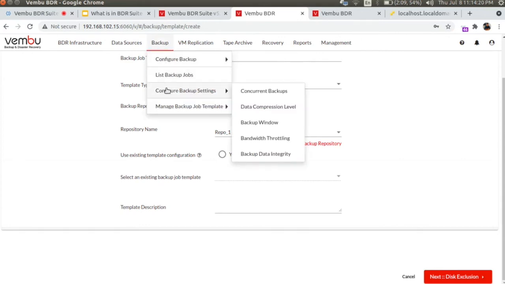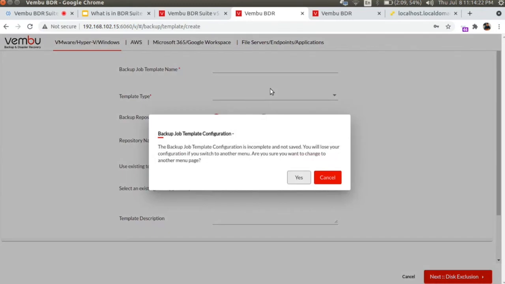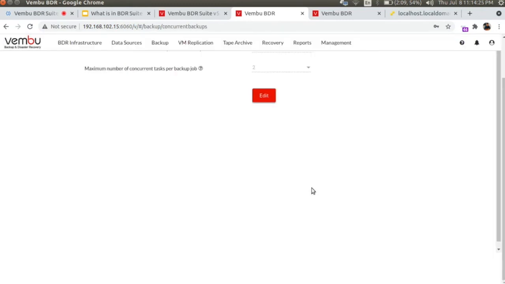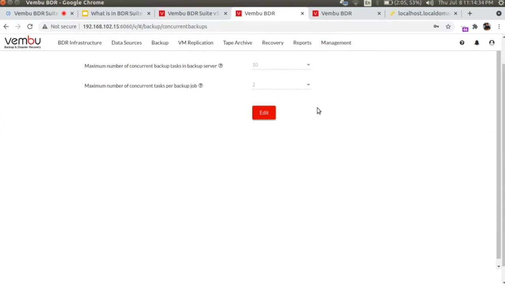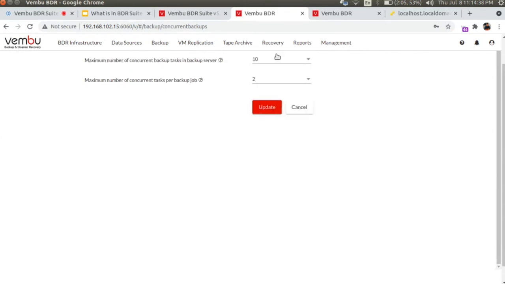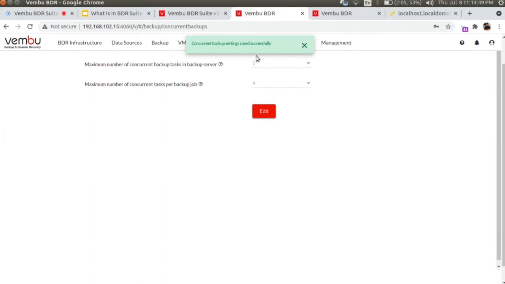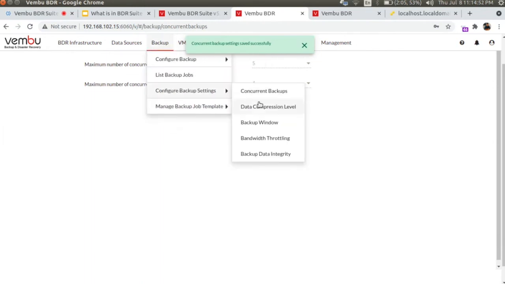We have some other settings. Here is the concurrent backup job setting. As I said, you can now run backup jobs in parallel, and this is that setting. You can specify the number of concurrent backup tasks in a backup server and the number of concurrent tasks per backup job. You can just edit it and change it, like how 10 backup jobs can run in parallel, and each backup job can process 4 VMs at a time.